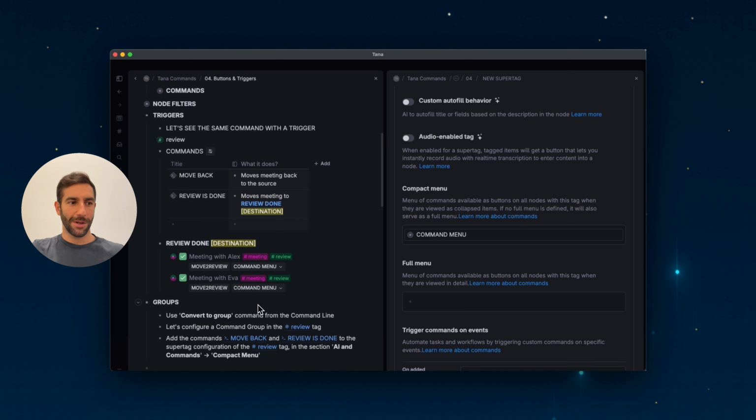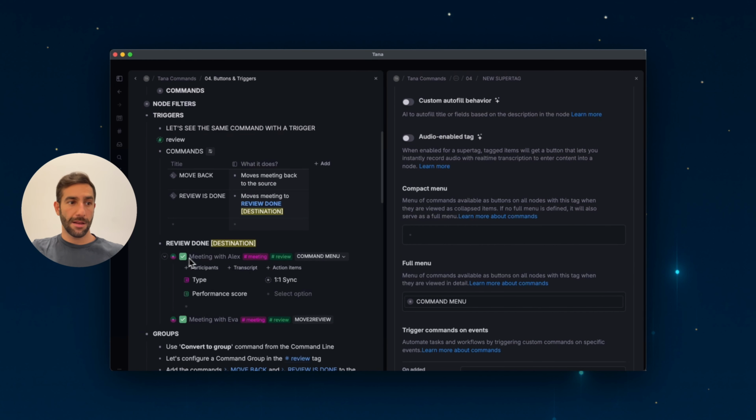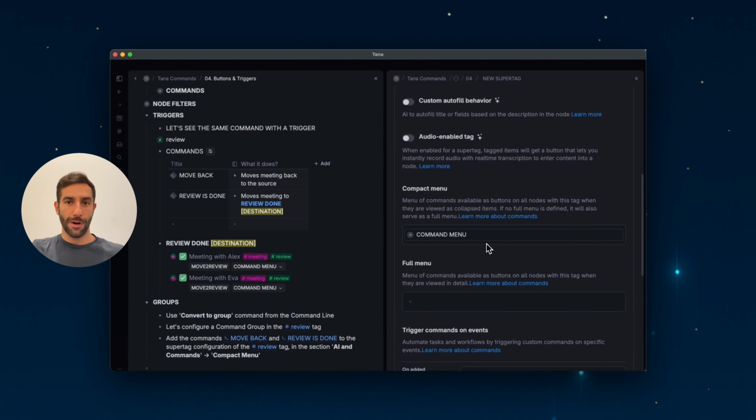So this demonstrates how we can use the groups of commands to organize these different commands using these menus, using these groups. And here you can use them in the compact menu, you can add them in the full menu, which will slightly change the behavior by only showing this group of commands only if you expand this node with the review super tag, and if you close, you are not going to see this group anymore. Let's leave this in the command menu for now.